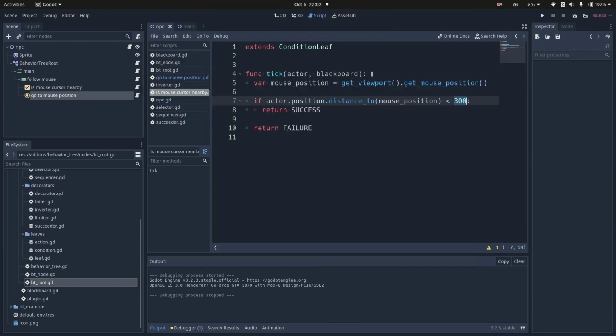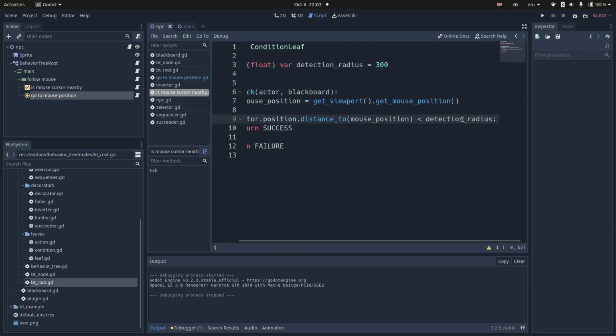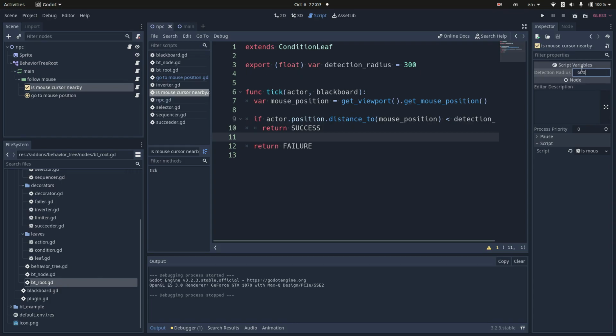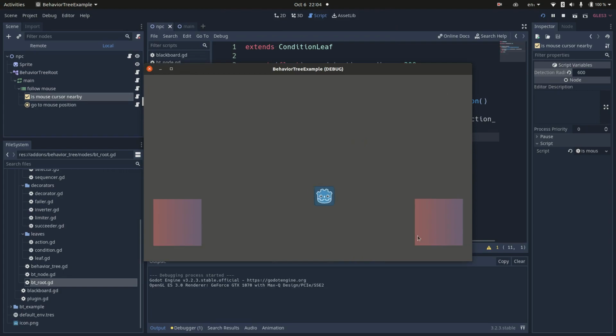However, you shouldn't have values hard-coded in your nodes. To get rid of it, I'll define a parameter called detection radius, so when reusing this node, I can define a different value if I wish. Godot exposes these parameters as a field in the editor, which is quite handy. Let me set 600 pixels here. Now you can see the NPC following the mouse from farther.